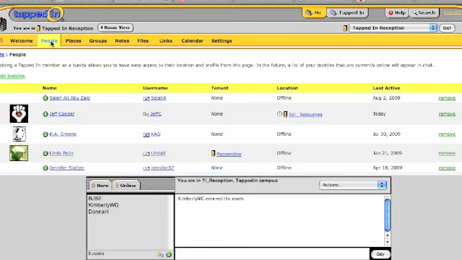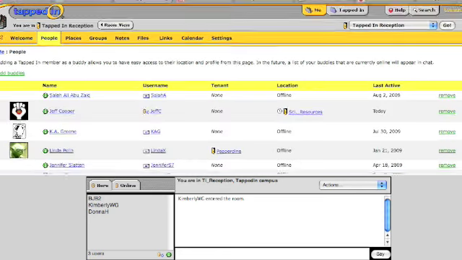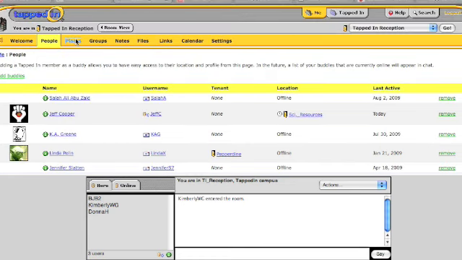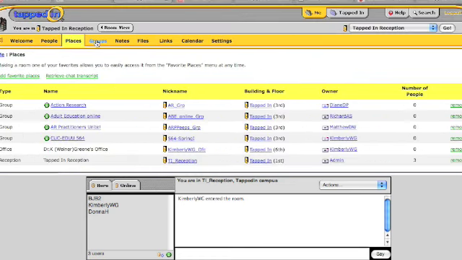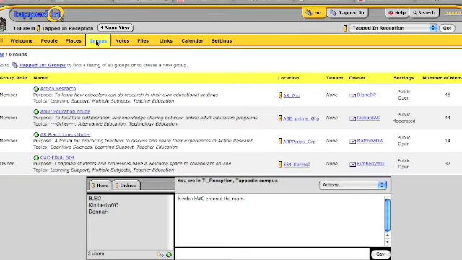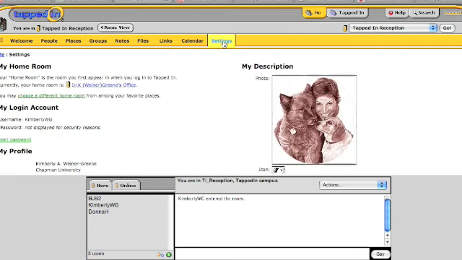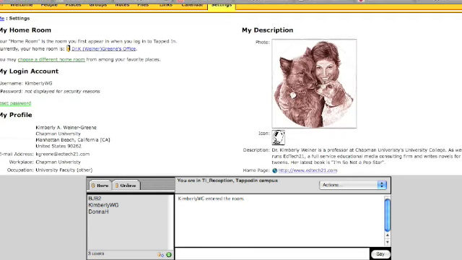You can learn about different people, who all you're connected to, who your different friends are in this world, all the different places. Groups are incredibly powerful and very important. These are actually the groups that I belong to. What you would want to do is go to TappedIn groups in general and just scroll through and ask to join the ones that interest you. You see all your notes, files, links, calendar, and settings. In settings you can post a photo, have an icon, a description.